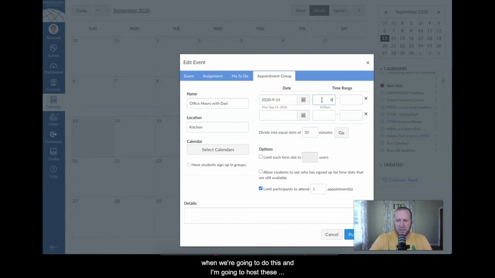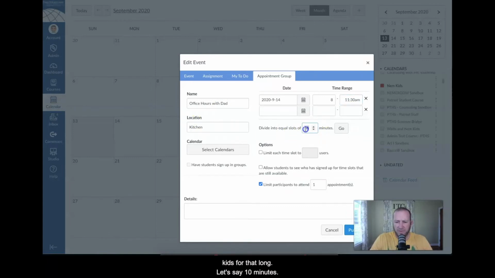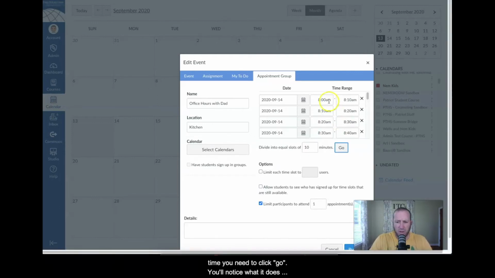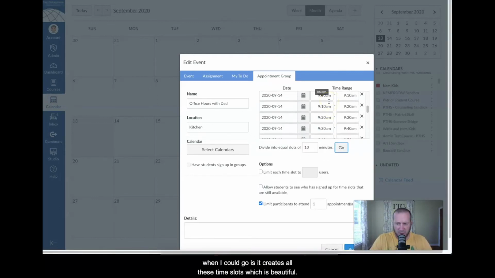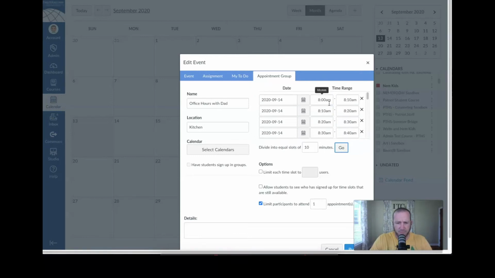And I'm going to host these from 8 a.m. till 11:30 a.m. I'm going to divide the times. I don't need to meet with my kids for that long. Let's say 10 minutes. And I'm going to click go. This is really important: when you're adjusting from the 30 minutes, after you change the time, you need to click go. You'll notice what it does when I click go is it creates all these time slots, which is beautiful.